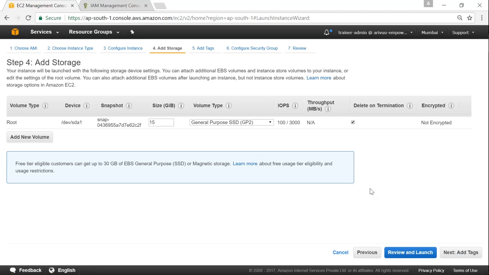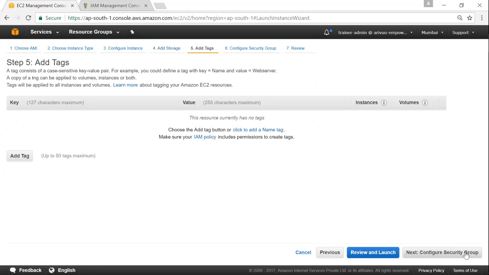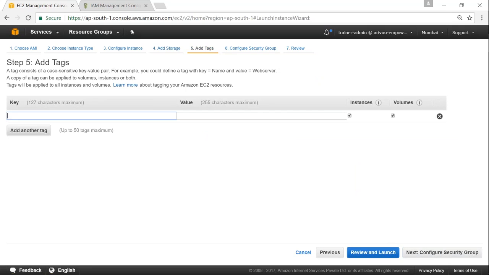So to keep things simple, let us go with the defaults and click on next. And the next stage is adding tags. Almost always add tags so that you know what your server is, what it is running, and then we can go ahead and stop it if it is not needed.